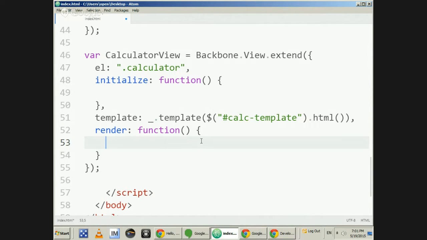So rendering is making things visible, right? In this case, we are going to render our template, meaning that we're going to call our template function to get that string of HTML. And then we're going to set the element's contents to be the string that we got back. So we're basically just going to take that div and inject our template.